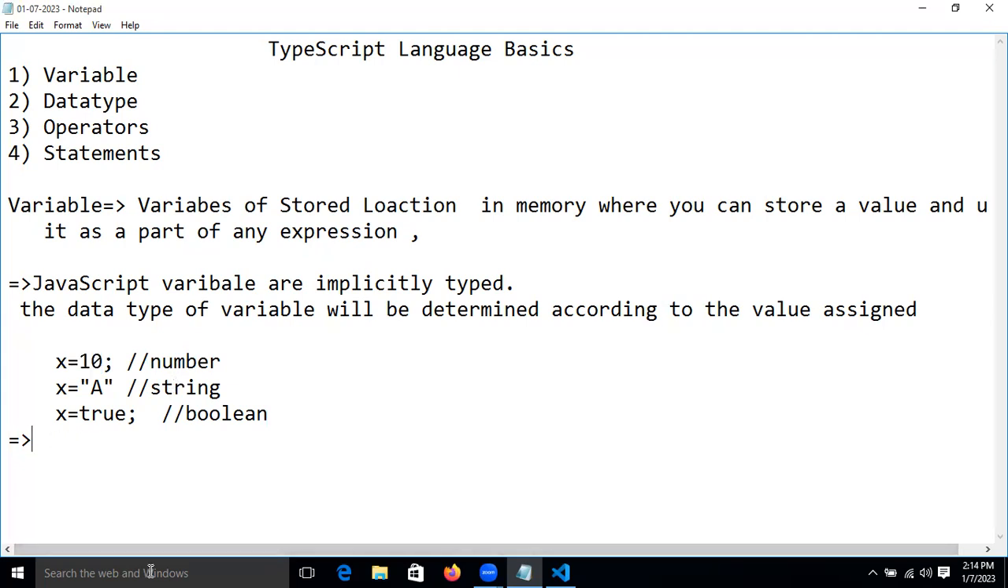But whenever we are working in TypeScript, TypeScript variables are explicitly, strongly typed. What does that mean?